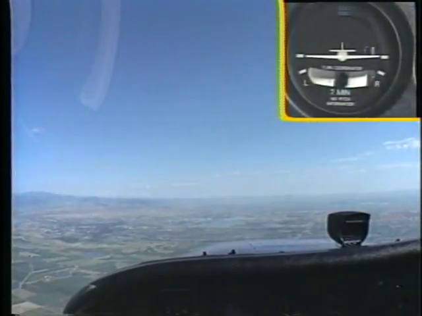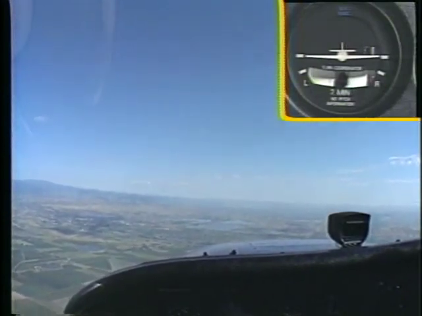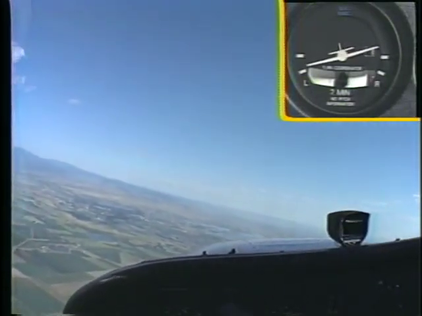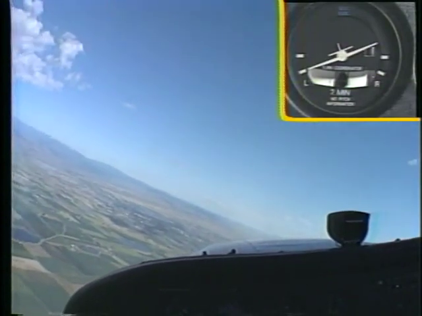Due to the aerodynamic force of adverse yaw, you must use rudder pressure in the direction of the turn to keep the aircraft in coordinated flight.